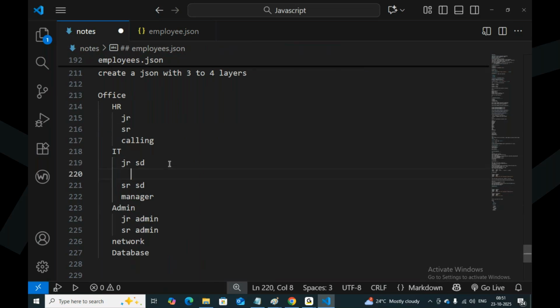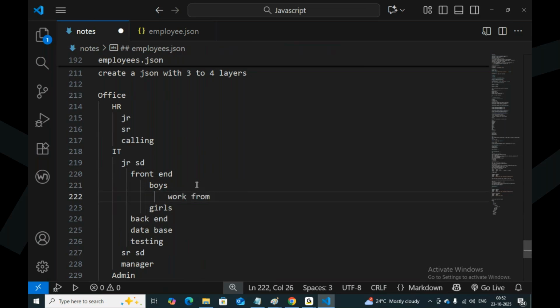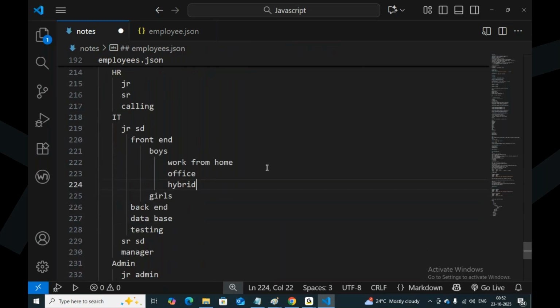Junior software developer again has three categories. Again in the part of the front end, boys or girls? Okay, come to the boys again. Work from home, WFH. And some people are working from the office. Some people are working hybrid. Can you people create a JSON like this?